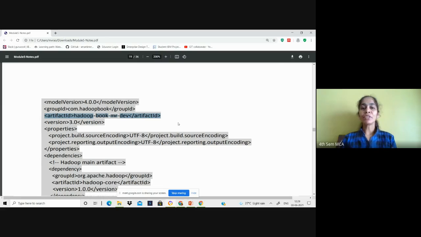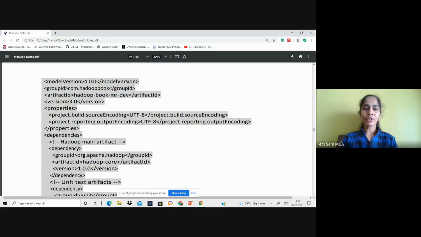Artifact is like an object which you are trying to add to your configuration file. Here, what object you are adding? Hadoop book map reduce DEV. Okay, this artifact you are adding. You are adding a Hadoop book for your map reduce development environment.